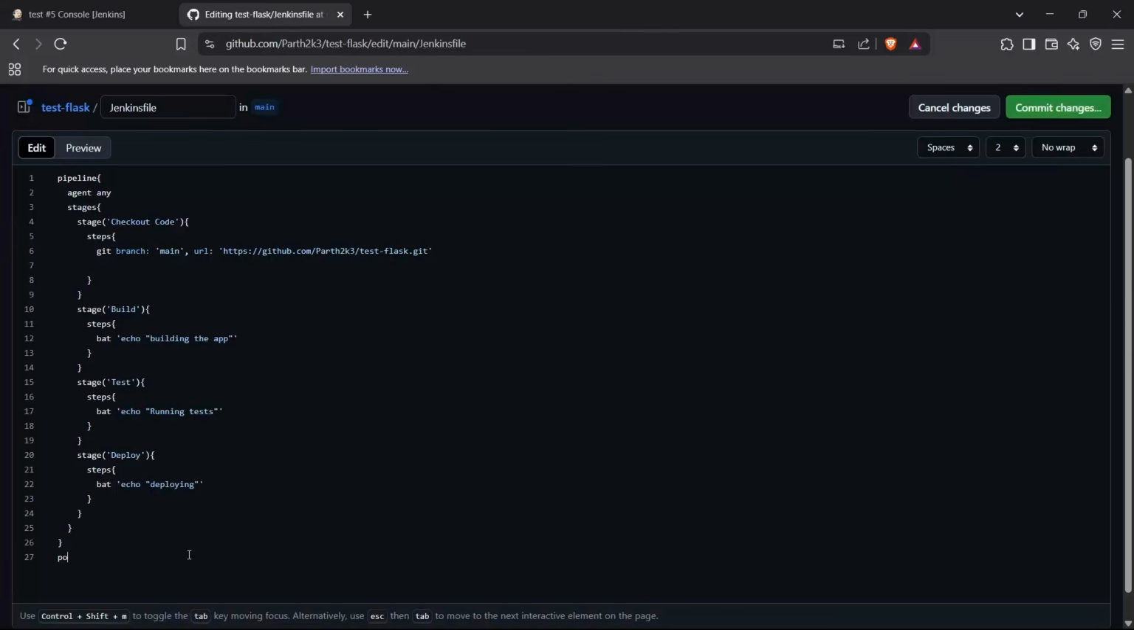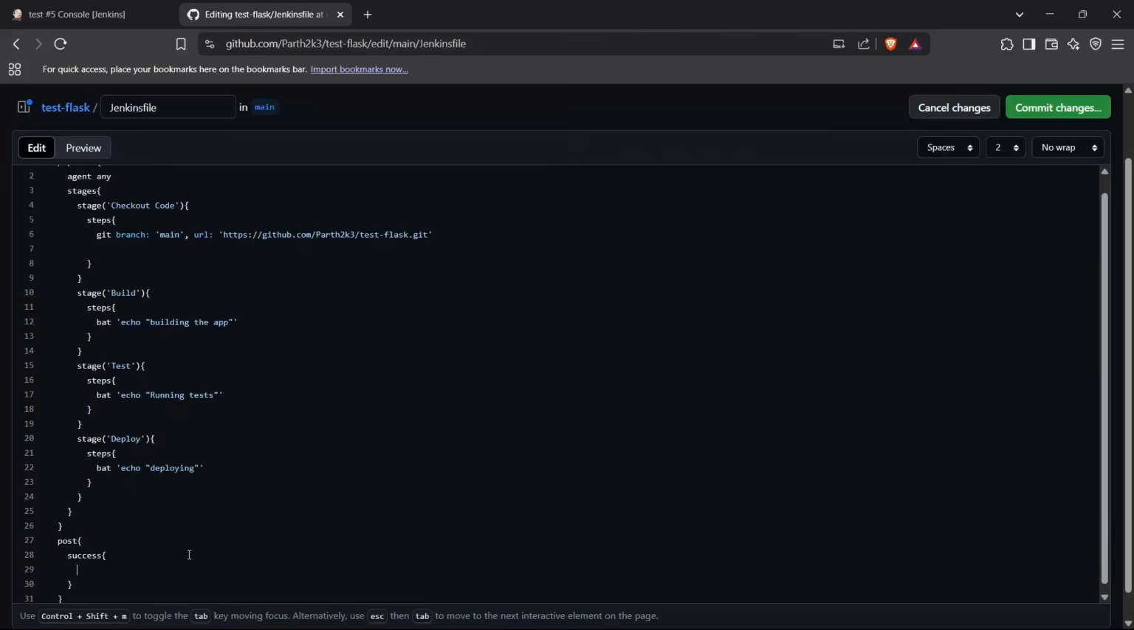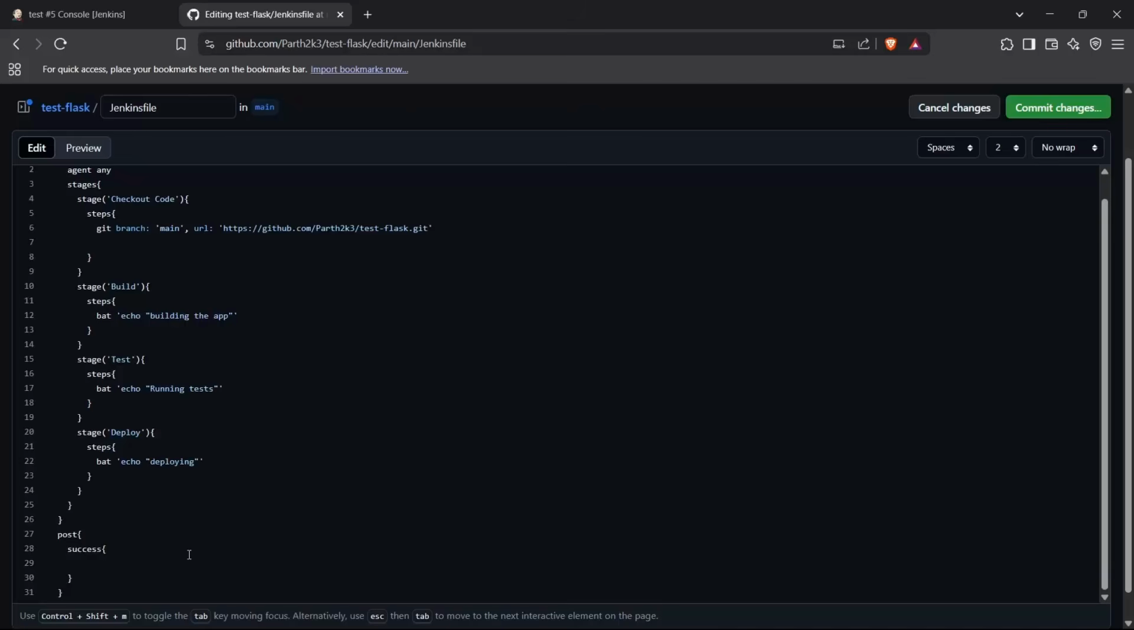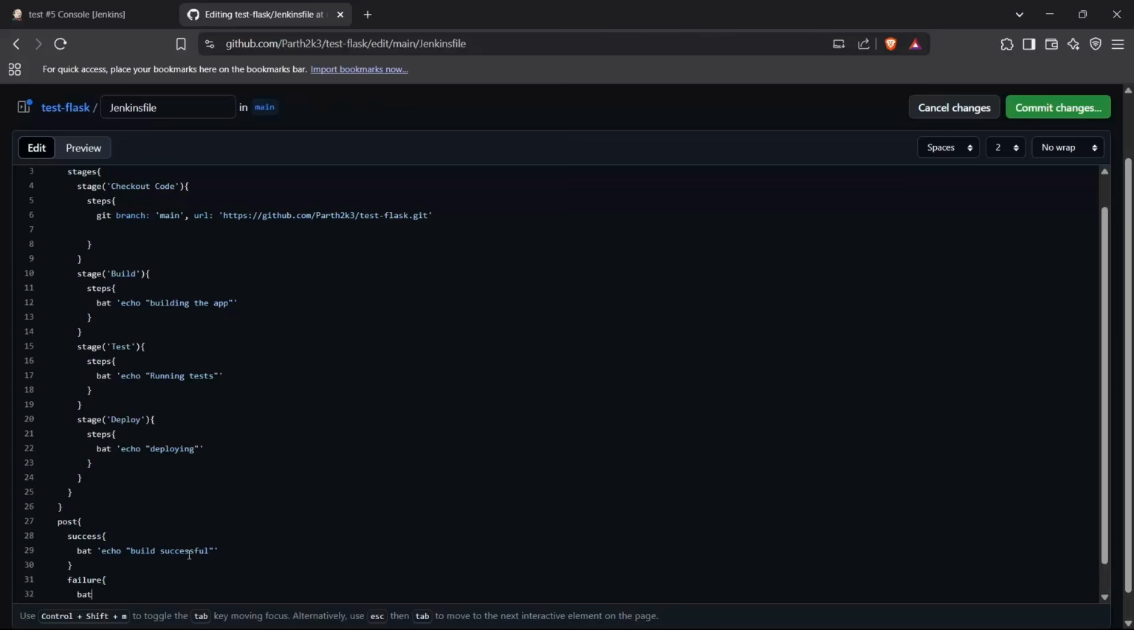So after the pipeline, you can add post, which is basically what happens after building the pipeline. If we have the success, then we can run these commands. Maybe something like echo build successful, and on failure I can run the opposite, which is bad, echo build fail.